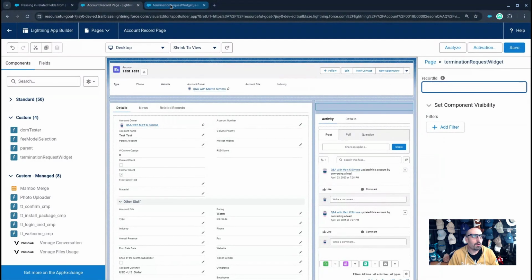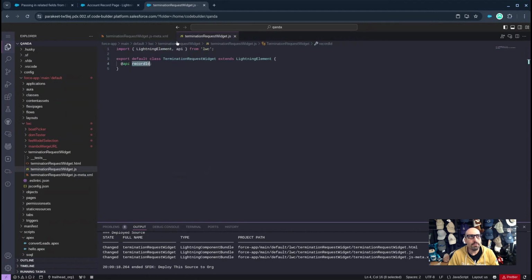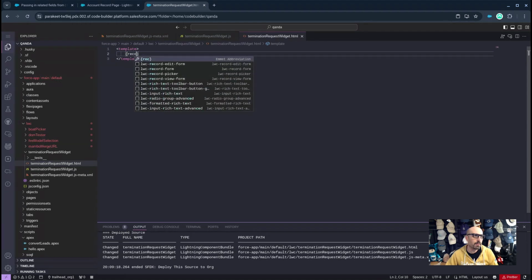So here's what's funny. And then we're going to add more to this component here. What's funny is you don't need this target config. If you have an API annotated attribute, record ID, it's going to automatically get it. So let's do this.